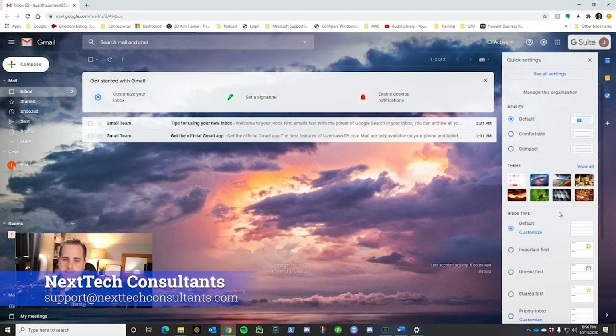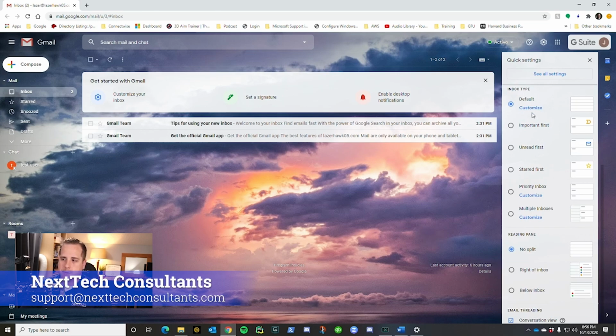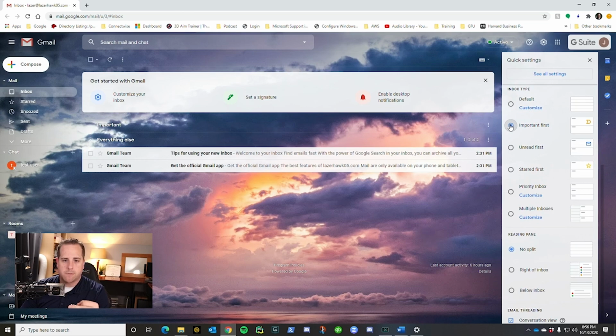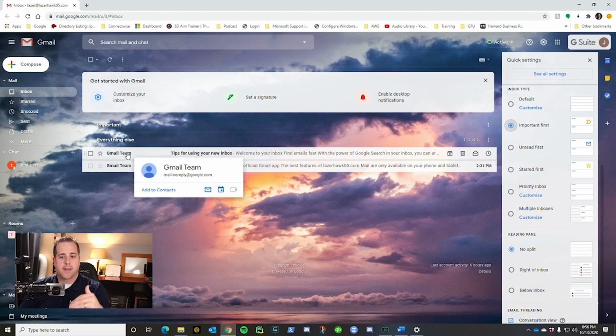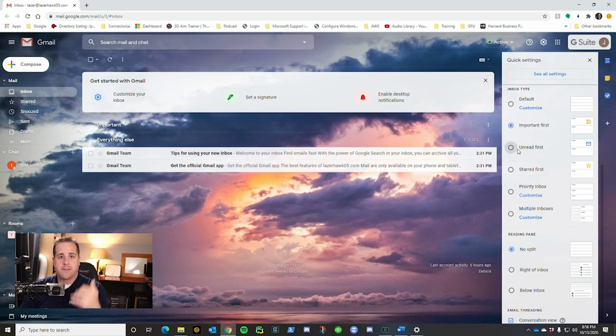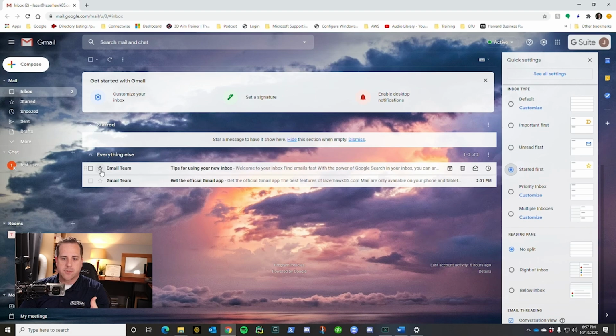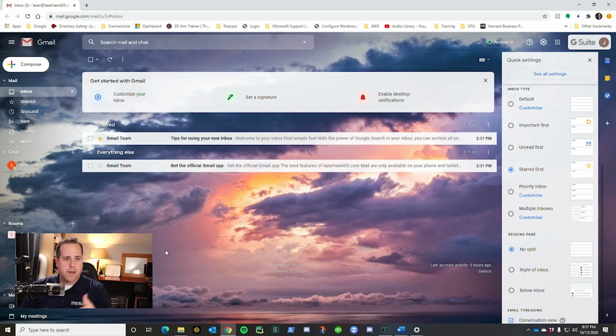What you'll see here is we're going to scroll down to inbox type. Important first: as you start using Gmail more, you can mark messages as important, and then you can customize your inbox based off of that. You can also go unread first if you like to have your unread at the top, and then everything else down below. Starred first means anything that you star. So let's say I think this is a really important email, it's going to bring it up into starred first, and then the rest of your emails.